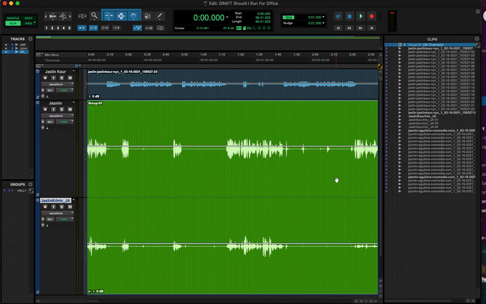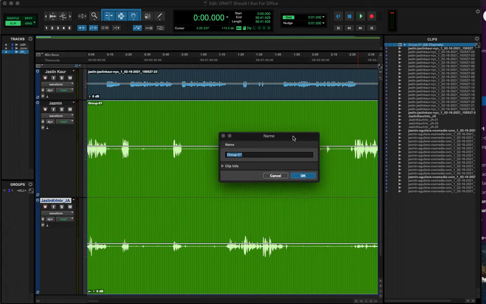Oh, sorry, option command G, not shift command G, option command G. So what that will do is it'll create a copy of that grouping together, so it's perfectly synced up. And then I'm just going to rename this clip group here full JA sync, because that's my initials.